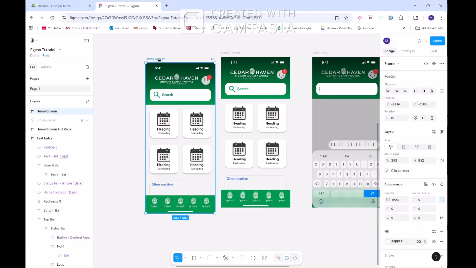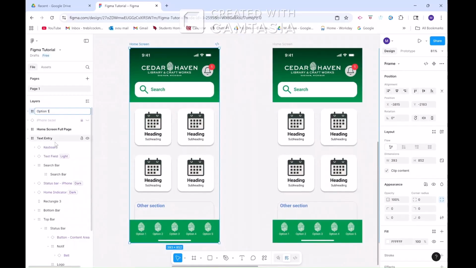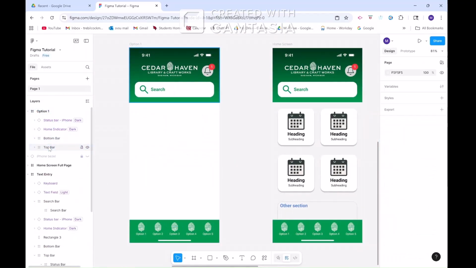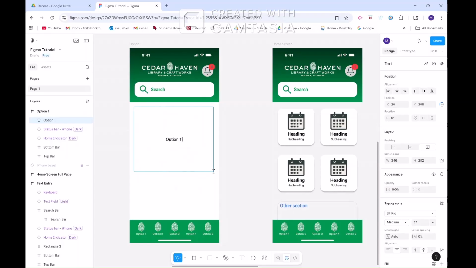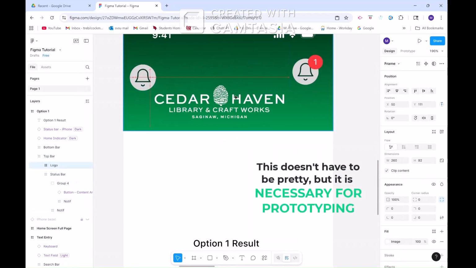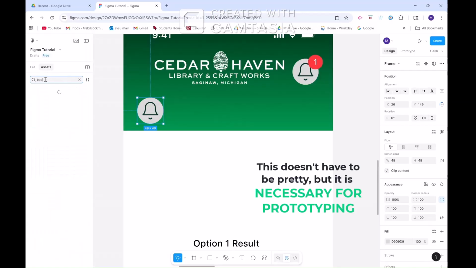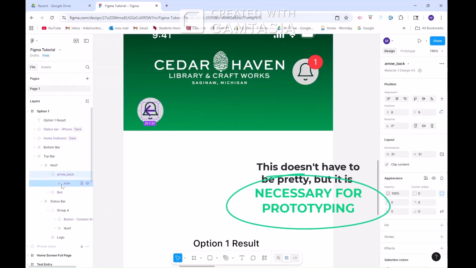Repeat this process to make 5 more screens, 1 for each navigation option. Replace their content with simple text for now, like Option 1 screen. Add a back button, a circle frame with an arrow icon, so users can return to the home screen.